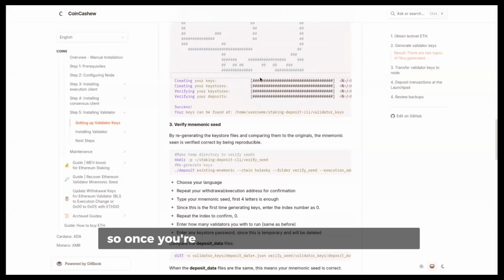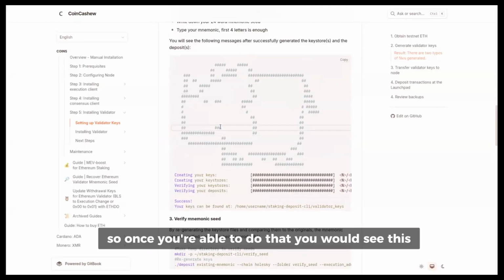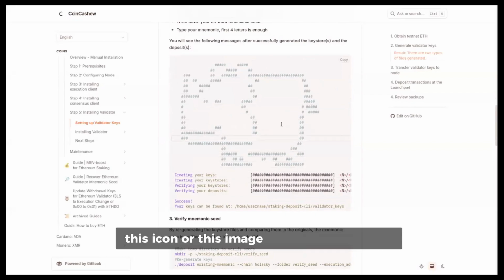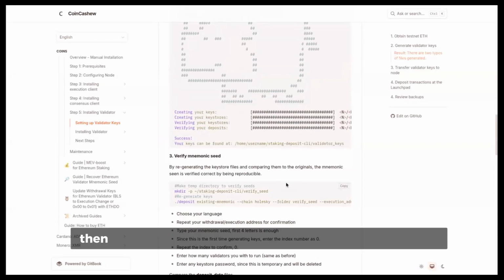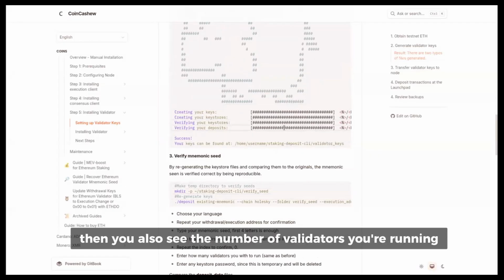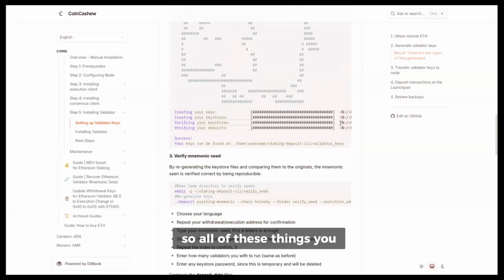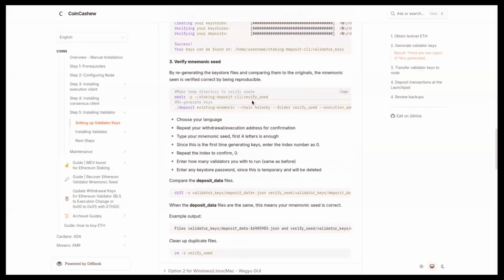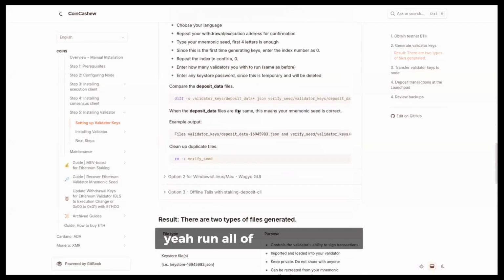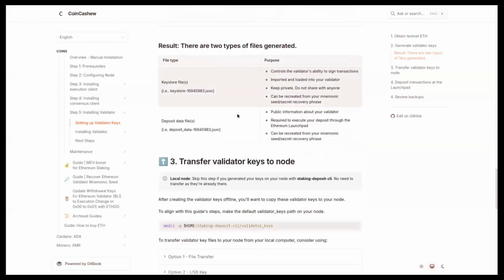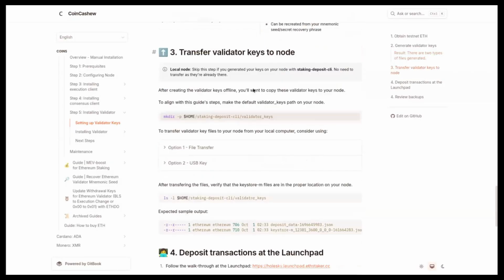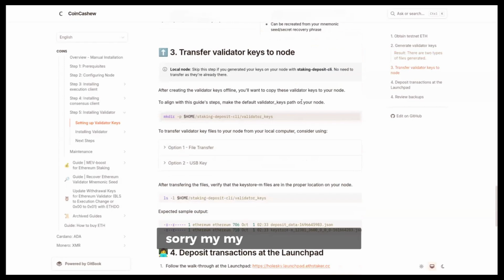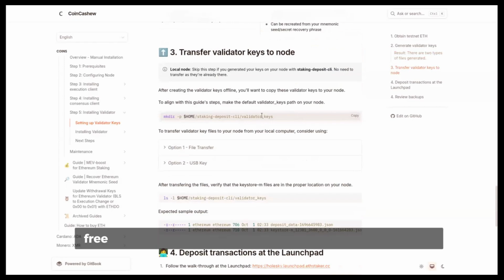Once you're able to do that, you would see this icon or this image. Then you also see the number of validators you're running. All of these things, you see them on your terminal. Then you run all of these steps. Sorry, my screen is flickering, and it tends to make my work slow.